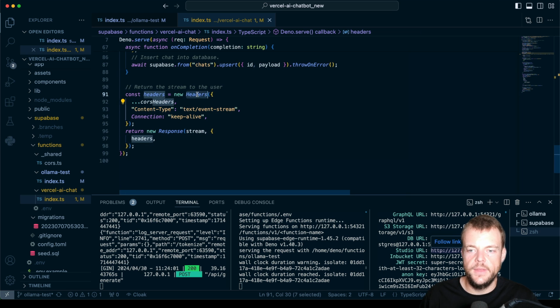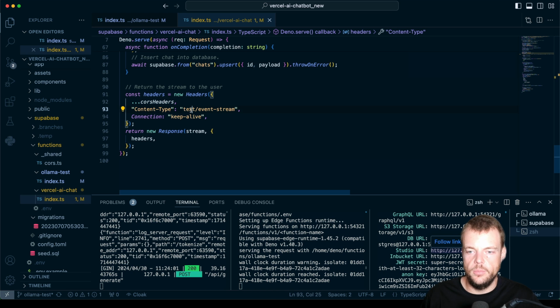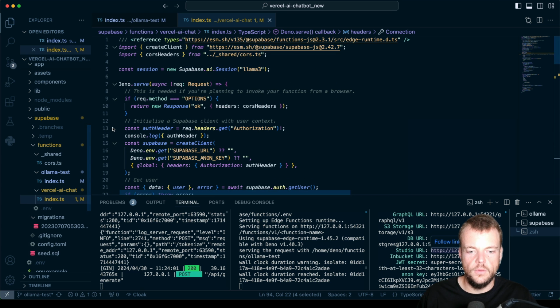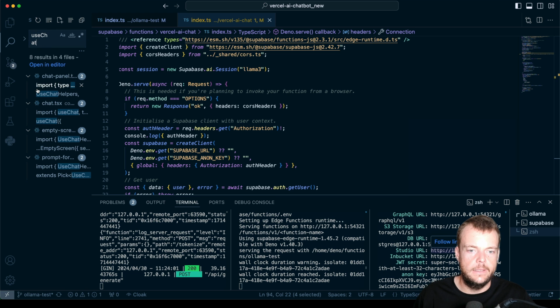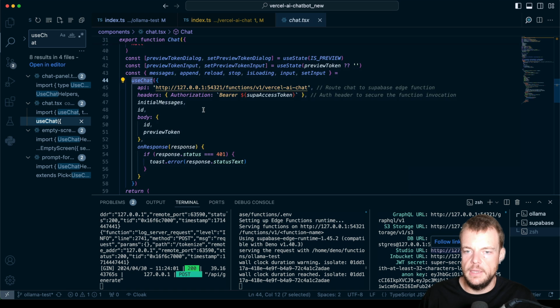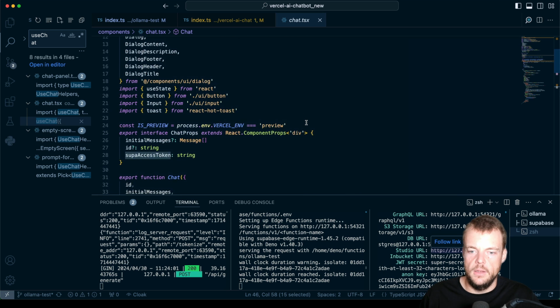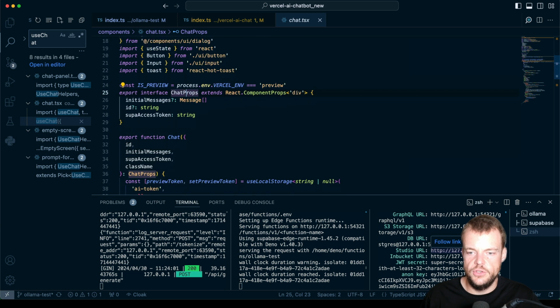And again, here we just need to make sure that we have the CORS headers, our content type text/event-stream, and keep-alive. That's pretty much it to be able to then use it with useChat. So basically, we can point useChat at our Supabase Edge function. Now if we deploy that, obviously we'll need to change that. For authorization, we put the Supabase access token.